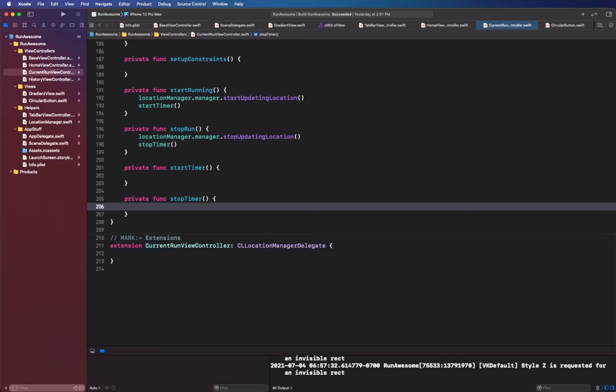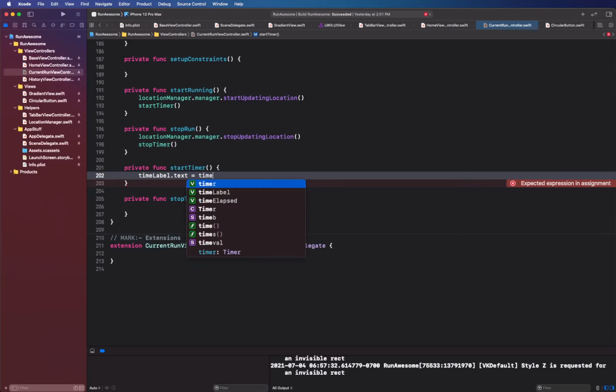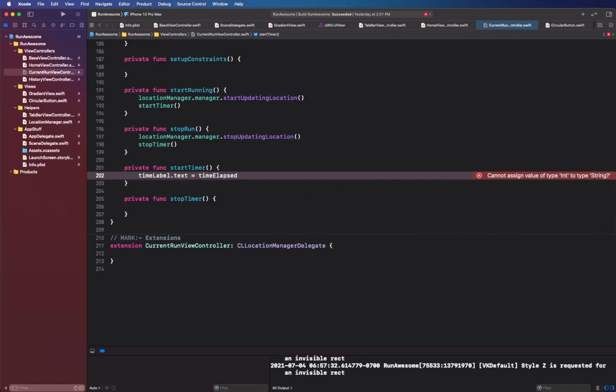So now that we have our start timer and stop timer, let's go ahead and put some code into that too. So our time label text is going to host the time that has elapsed. Time elapsed has an int value. Now we do want to format that into a time string.